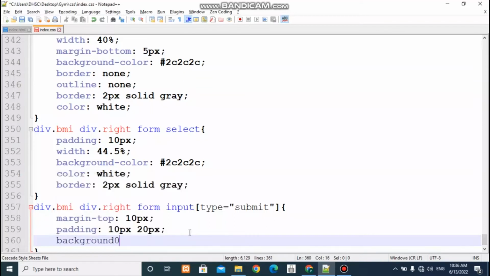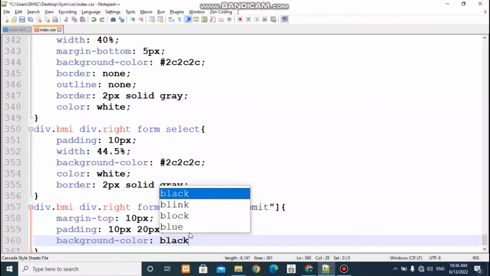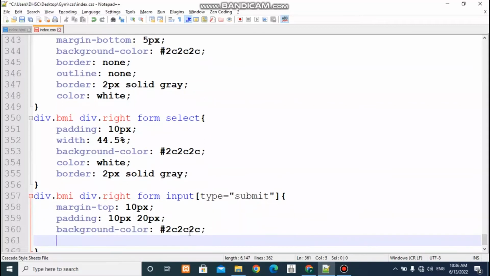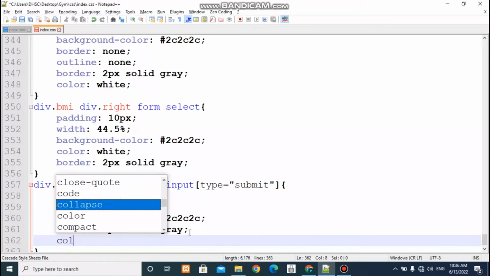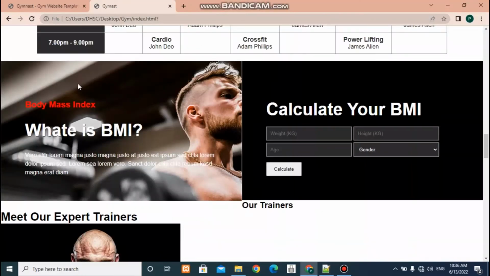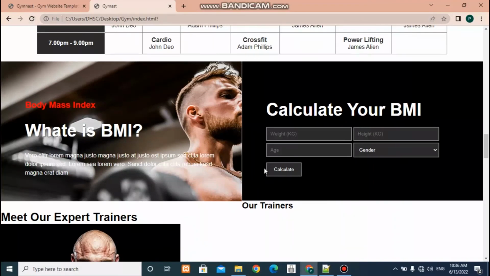And the next step is that we are going to remove the background. Now the background color for this is also going to be black, or it's going to be something like this. And the border is going to be 2 pixels, solid and gray. Now the color is going to be white. Just reload your page and refresh, and now as you can see we have a submit button like this.